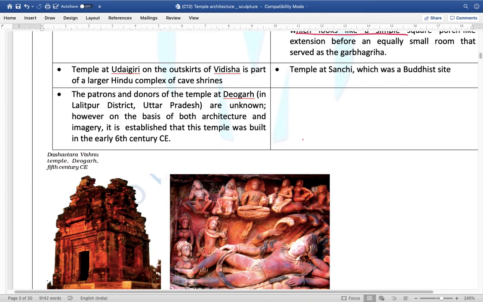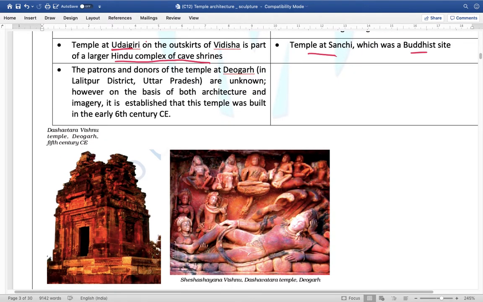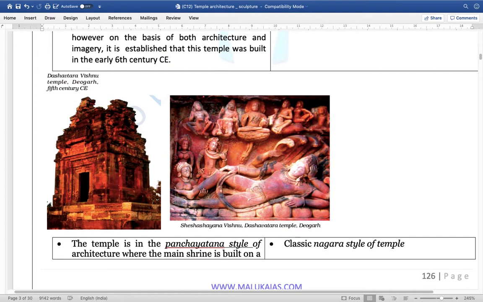The temples made at Udayagiri on the outskirts of Vidisha are basically a large Hindu complex of cave shrines, found in the Udayagiri caves. Sanchi was basically a Buddhist site, which we have already covered earlier. The patrons and donors at Deogarh are unknown, that is, who gave it is not known. The building was established in the 6th century.